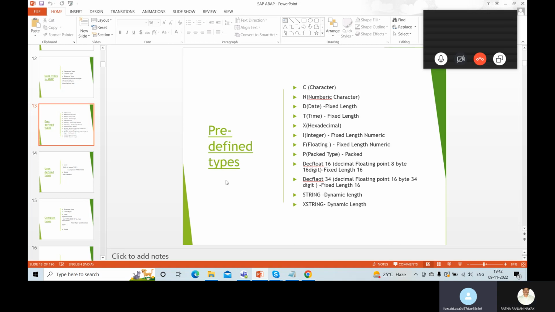So these are all like string and character. What is the difference between string and character? A string will be variable length. Suppose you don't know how many values will come, you are not decided about how many characters may come. That time you will go with the string.